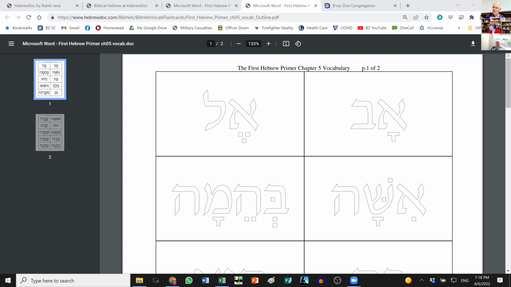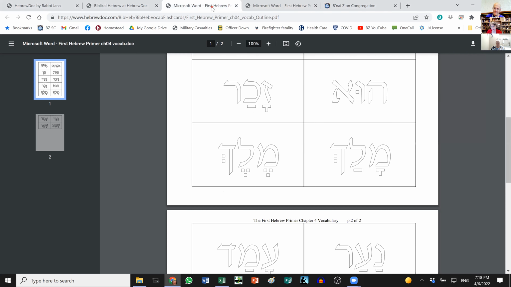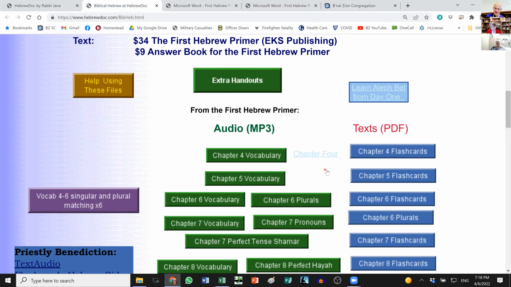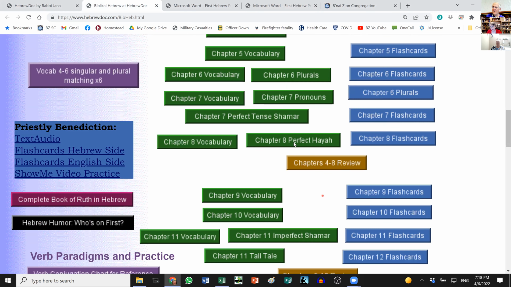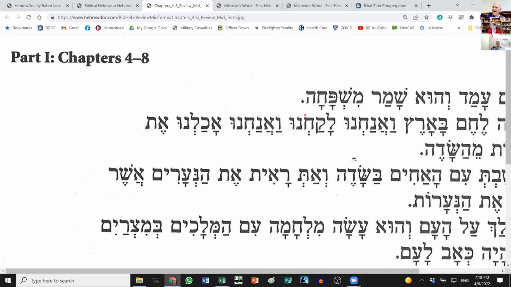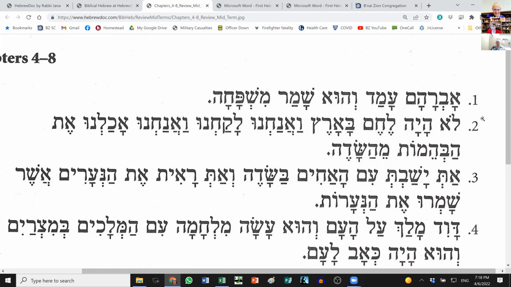I mean, part of what's hard here is I don't have the text to show you these words. Let me see if I've got something that will show you. Hold on. I may have something that's matching. That's okay. Maybe here. This. Here are some sentences, some real life sentences. This is a review for chapters 4 through 8.